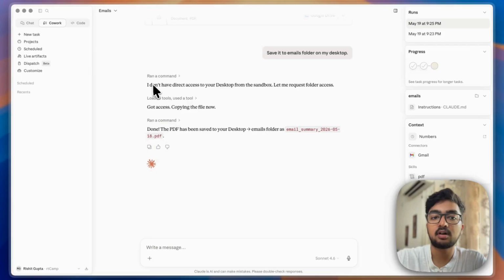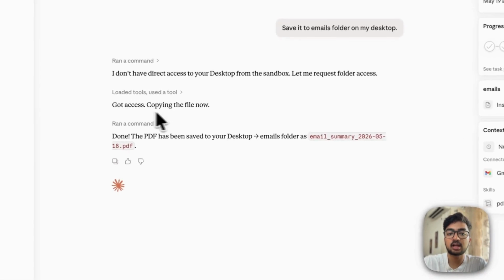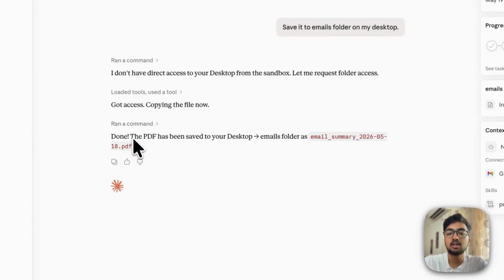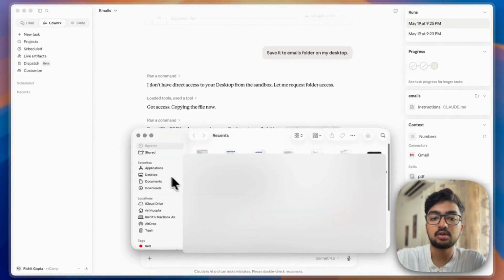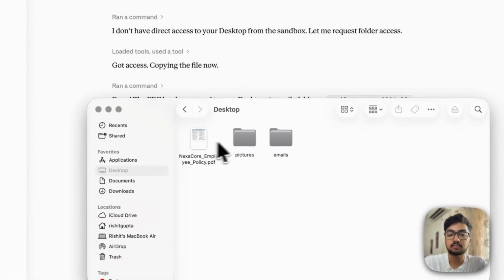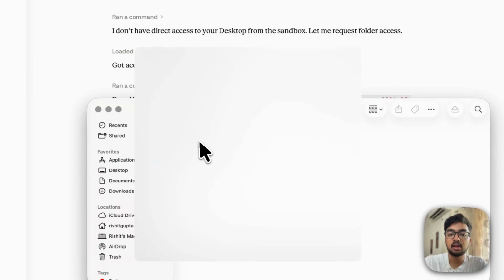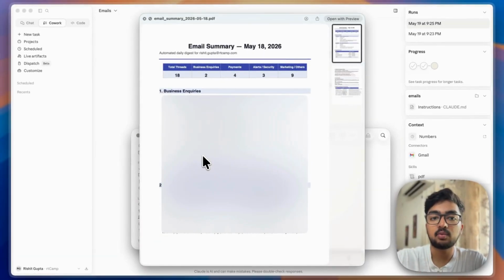So it gave a response that I don't have direct access to you, let me request for the access. And once it got the access, the PDF was saved in desktop emails, and the email summary of this particular date was saved. So let me show you, inside this, if you go to emails, you'll see this email with a proper summary.